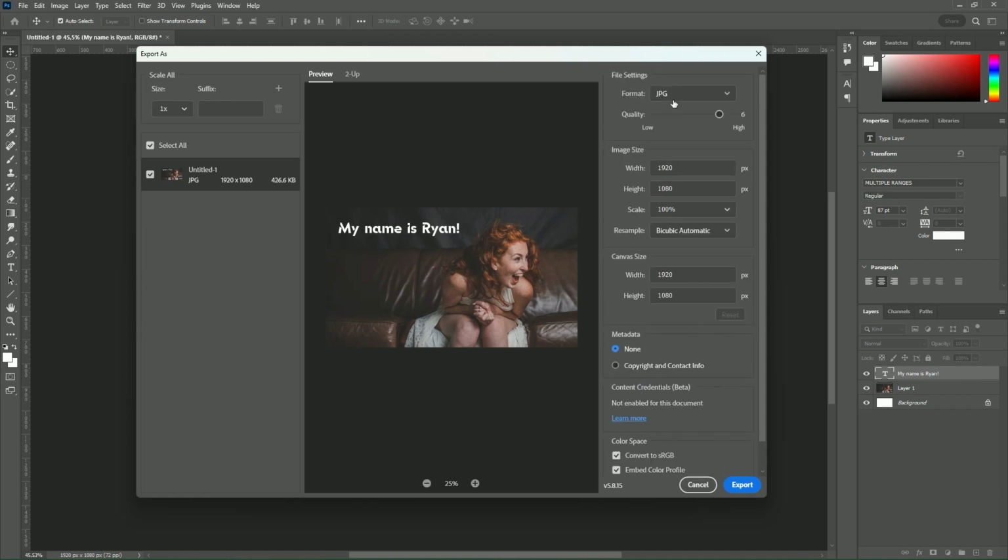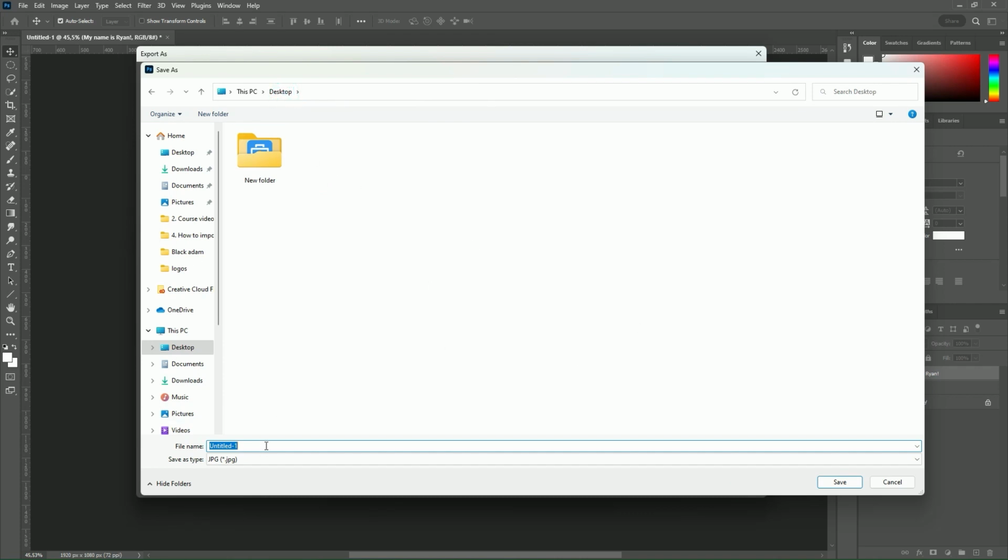All we do is we've made sure that that's JPEG. We export, we'll put it on my desktop and call this export 1.